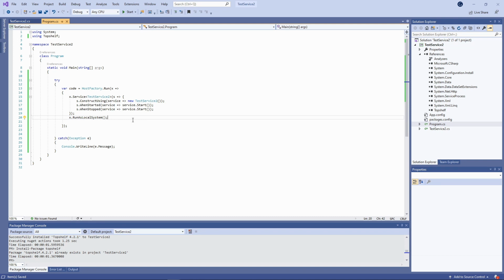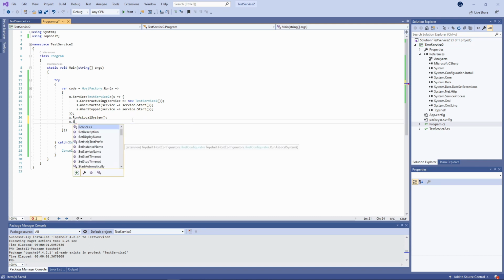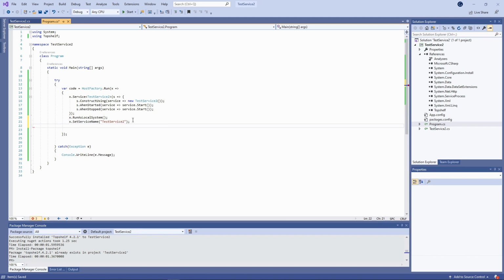So then the next thing is we can define the service name. So SetServiceName, and we'll just call this TestService2. You can call this whatever you like. It's basically just the internal naming for Windows itself. So this is what it will call it within the services application or context within Windows.